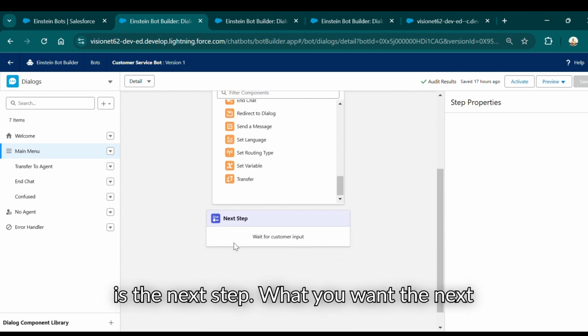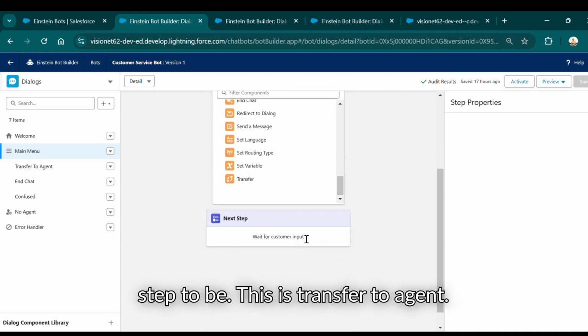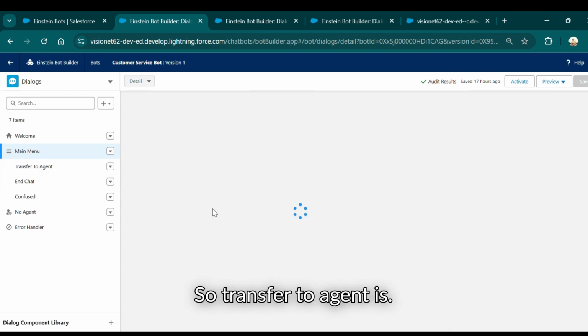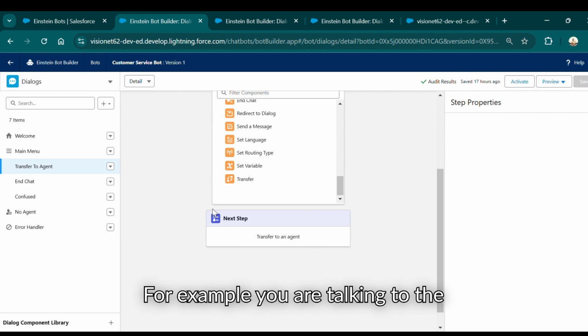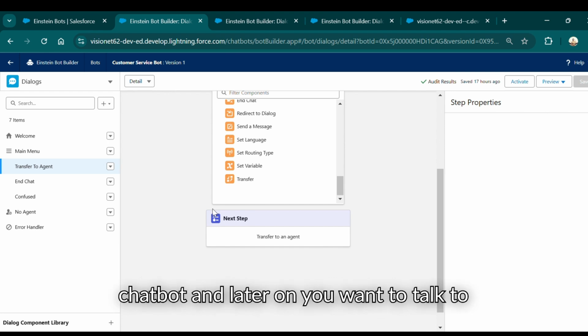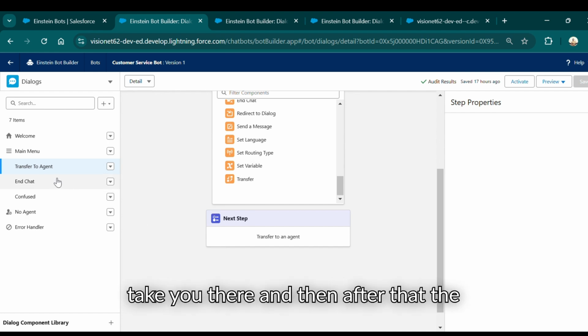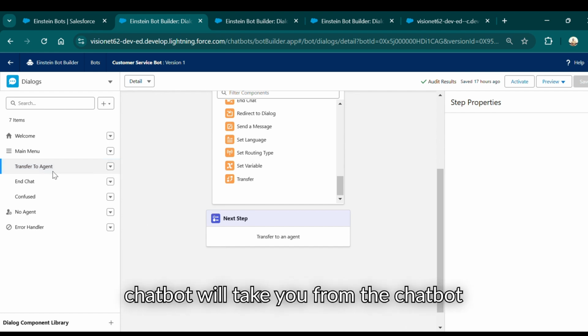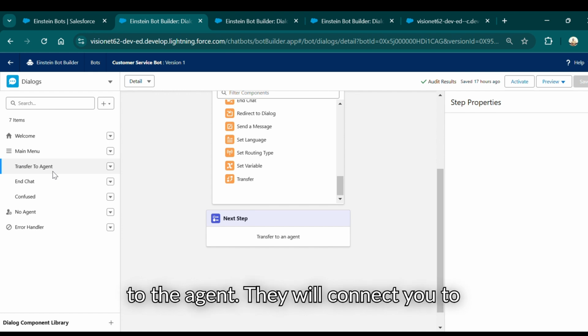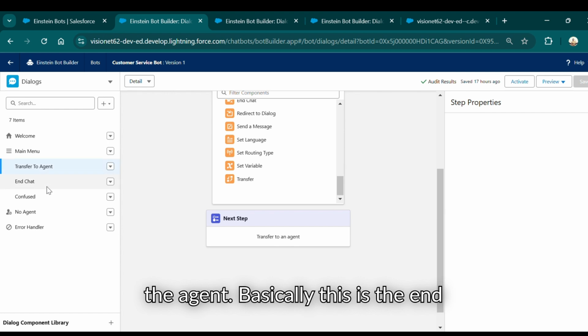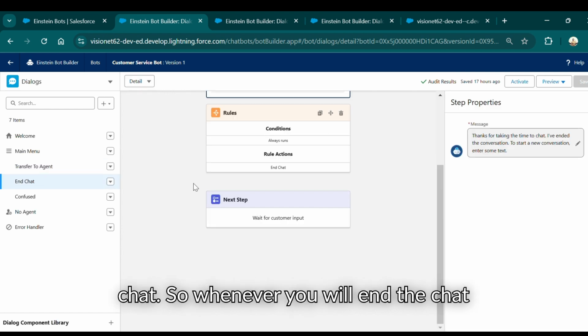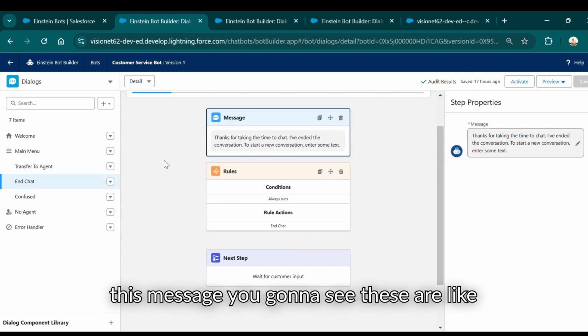And this is the next step, what you want the next step to be. This is transfer to agent. Transfer to agent is for example, you are talking to the chatbot and later on you want to talk to the agent. So the flow will take you there, and the chatbot will connect you to the agent basically. This is the end chat. Whenever you end the chat, this message you're going to see.